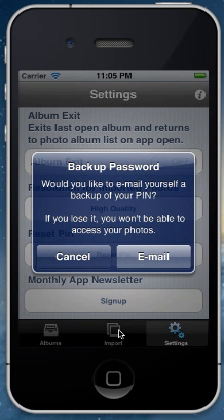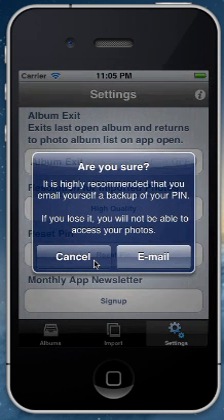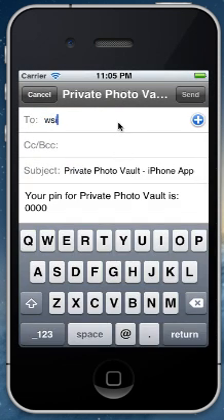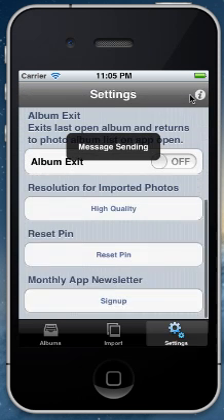And now, once again, it prompts you to enter your backup password, or to actually send a backup of your password to your email address. And you really should do that. If you don't, and you lose your pin, you won't be able to access any of your photos in Private Photo Vault. And just to show you how important it is, the app even tells you twice that you really need to email yourself. So, hit the email button and send it to yourself.